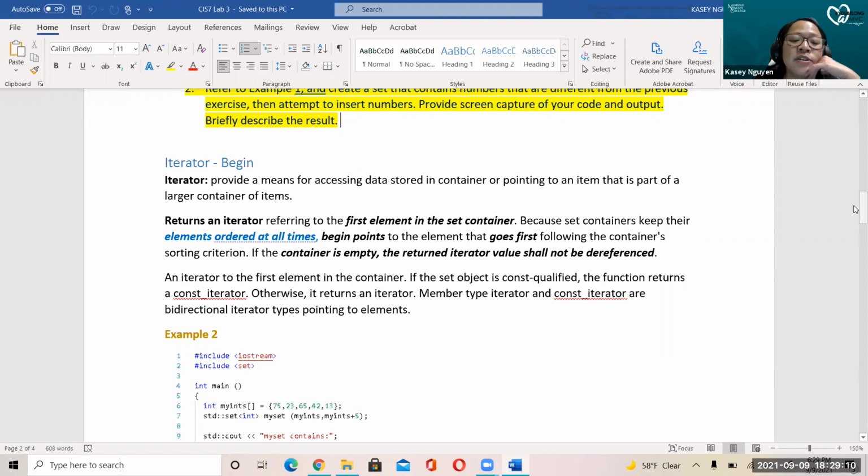So an iterator to the first element of the container, that's where it would usually start. By default, it would go to the first element because that would be at the beginning of your container. If the set object is const qualified, then the function returns a const iterator. Otherwise, it returns an iterator. The member types iterator and const iterator are bidirectional iterator types pointing to the element, meaning that it can go left and right.